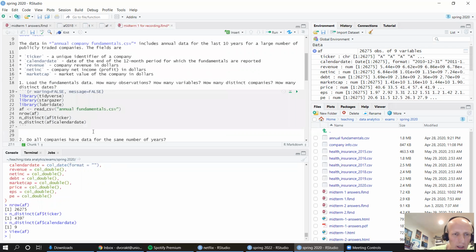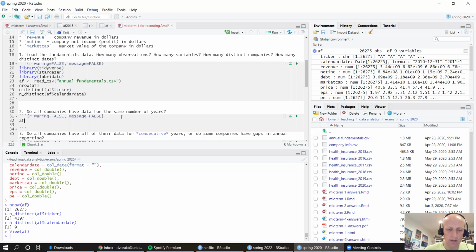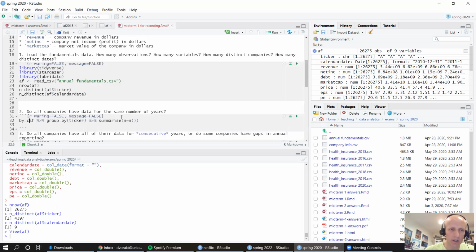Okay. Do all companies have the same number of years? Well, let's take a look. So we can start with AF. We can group by ticker, and we can summarize by ticker and ask how many observations we really have for each company. It's going to give us a lot. Let's actually make this a new data frame. So by company, or you know what, let's do it by ticker.